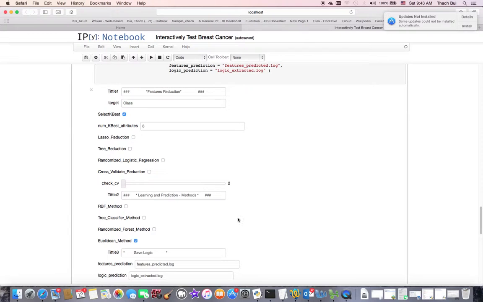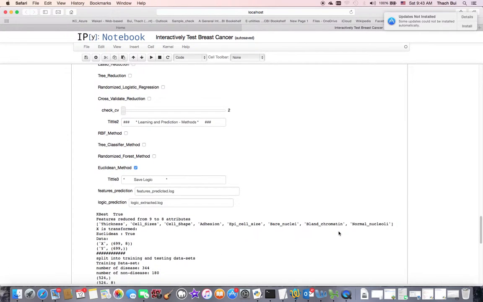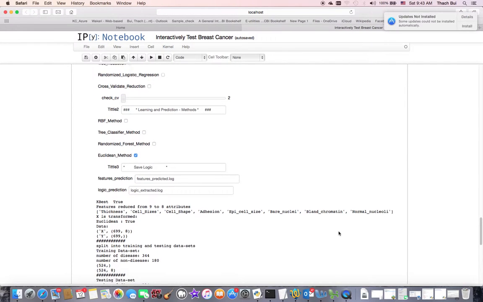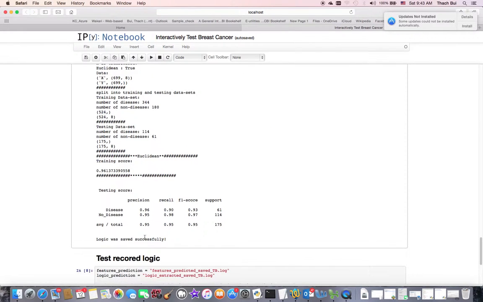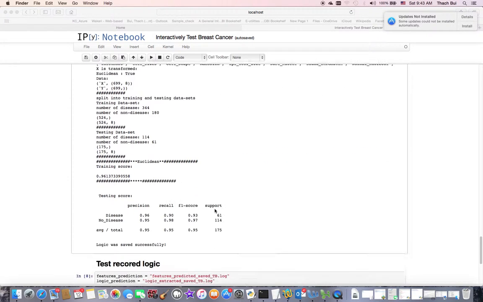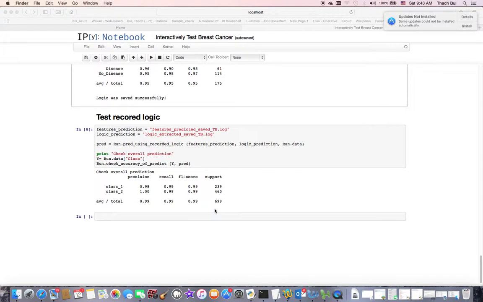The reason I save the logic is that everything here is random. In some random iteration, you may find something really good, and you don't want to miss it. Whenever it's done over here, it says logic was successfully saved. That's why I save it for later use. You don't need to do all of this again; you just use your saved logic to predict.